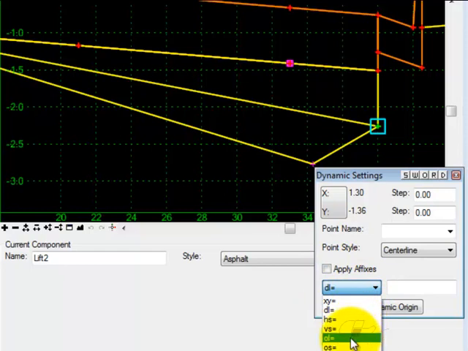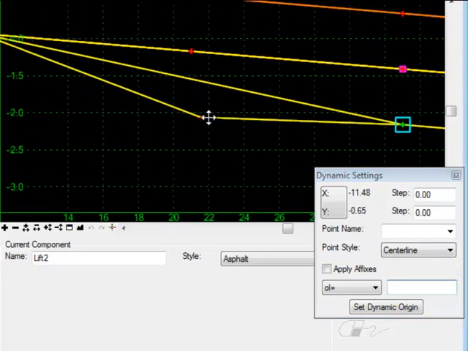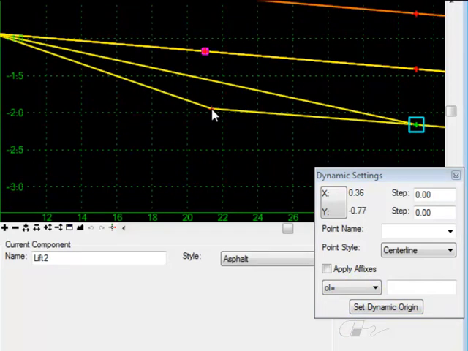OL is the same as DL, which is delta X and delta Y, from the dynamic origin. OS is the same as HS, horizontal and slope, but from the dynamic origin. So in this case I'll use OL. I'll again give it a 0 in the X, minus 0.75 in the Y, and the point is placed below the point above. I can step my way across, set the dynamic origin.